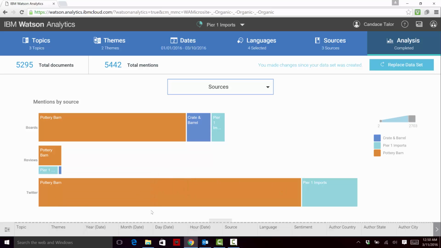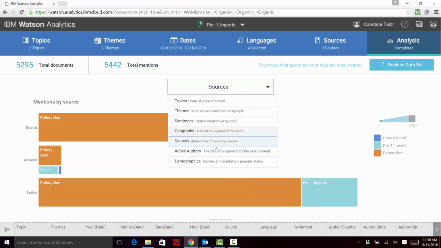Next, let's review social media sources. In the sources section, we can see how many mentions come from each source. Most of the mentions from Pottery Barn and for Pier Imports are generated via Twitter.